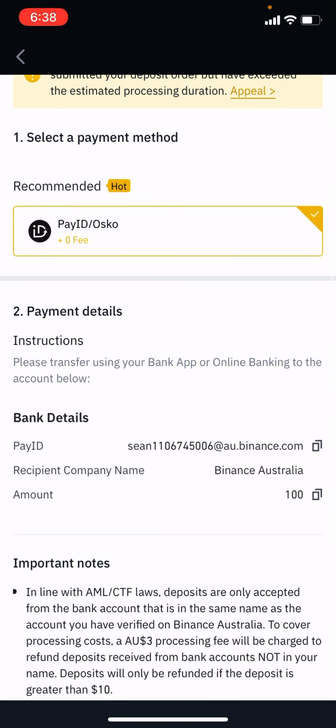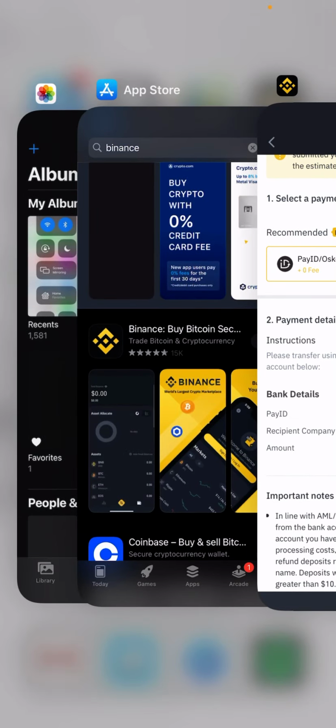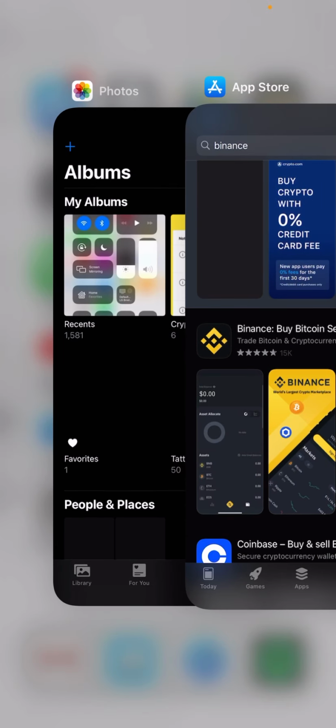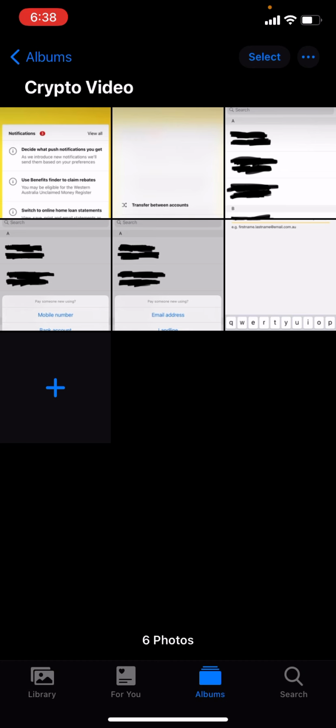It gives me this little pay ID amount here, and you'll see the little squares. All I do is tap the squares. It says copied successfully. I would then get out of there and go to my banking app. I'm not going to go to my banking app because you'll be able to see all my account, but I've taken some screenshots in advance.